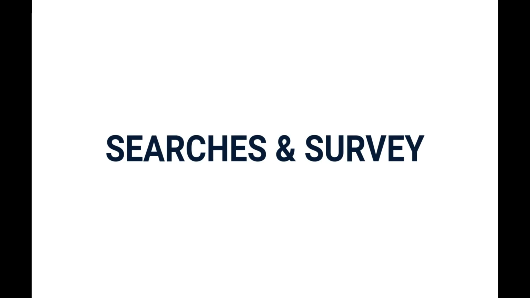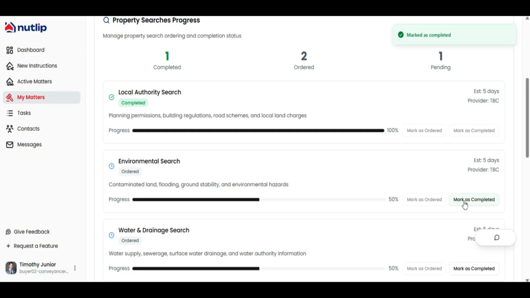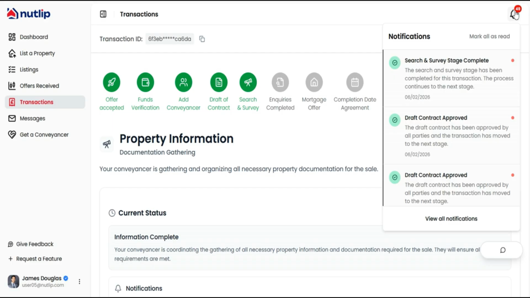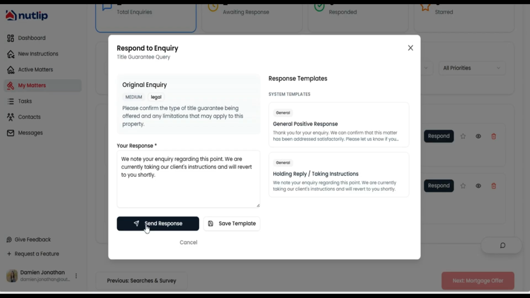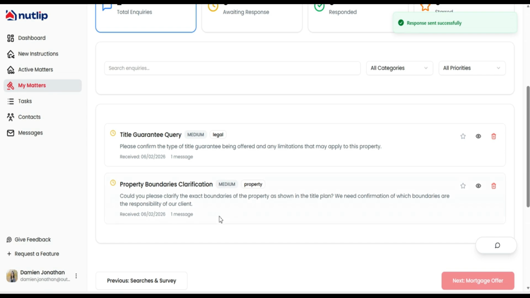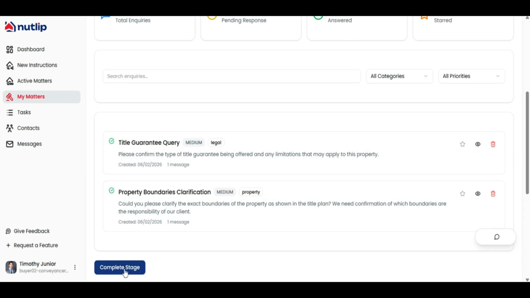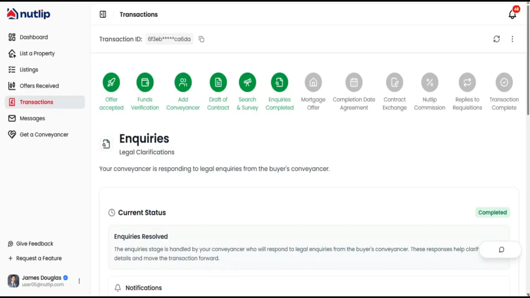2. Searches and survey. The buyer's conveyancer orders and reviews searches and the survey. When this is complete and approved, you again receive an automatic notification and email. 3. Inquiries. The buyer's conveyancer raises inquiries. The seller's conveyancer responds. As soon as all inquiries are resolved and the stage is closed, Nutlip alerts you so you always know exactly where things stand.